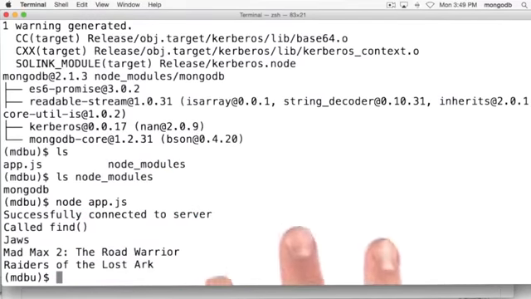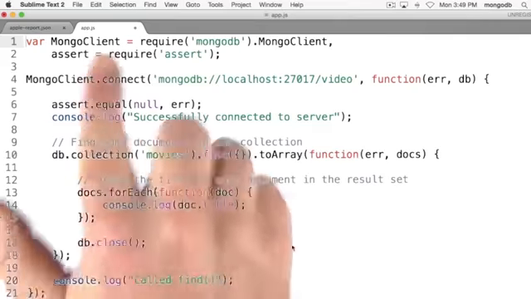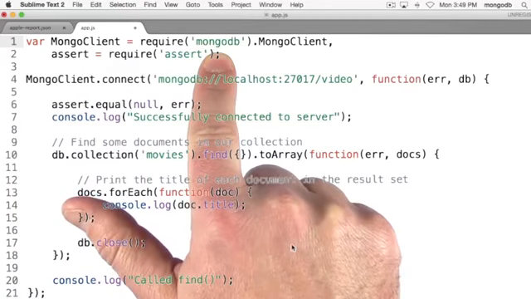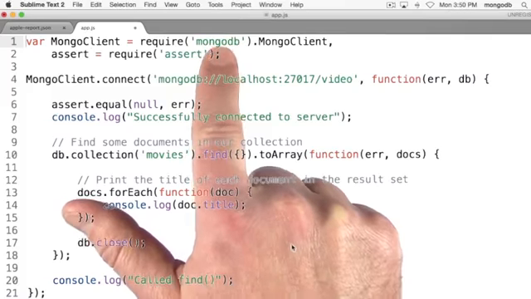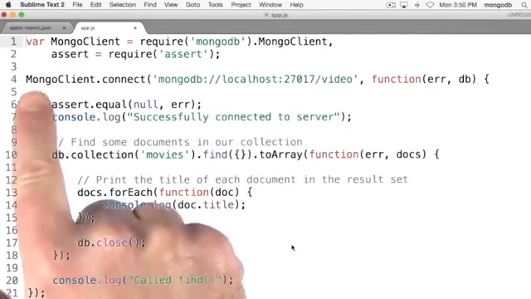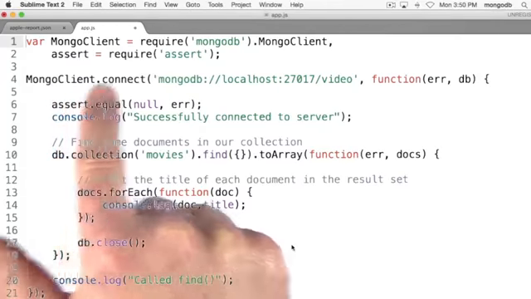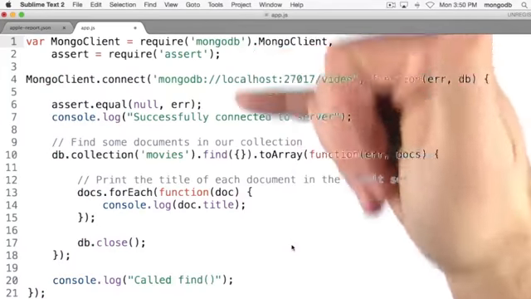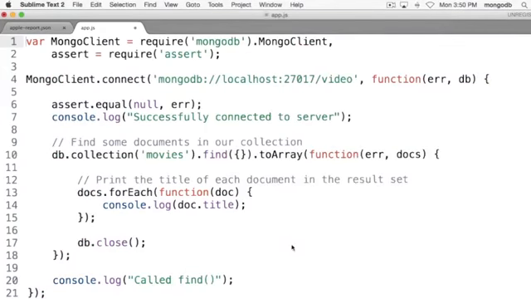Now let's take a look at the code for this application. So let's start with the require statements. You can see here the dependency on the MongoDB driver specified in this require statement. This module exposes the Mongo client object, and we use this object then to connect to our MongoDB server. Now it's common to also use the assert module distributed with Node.js, and we're using it here just to do a little bit of error checking.